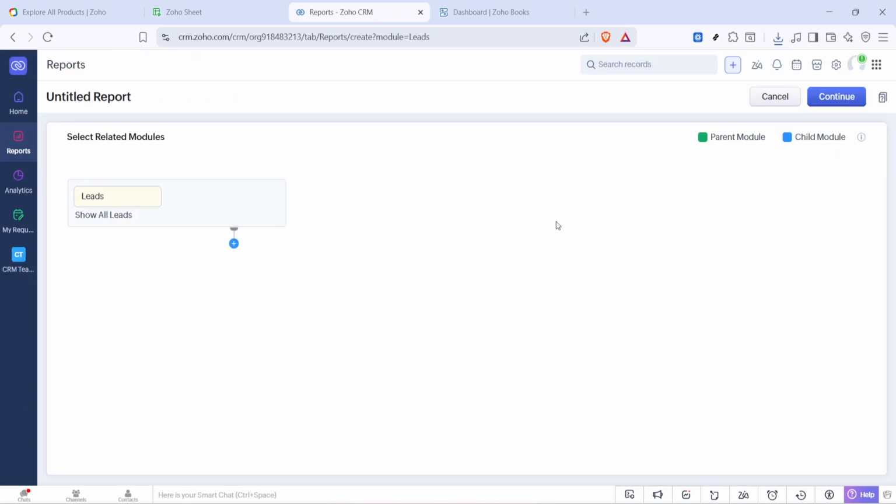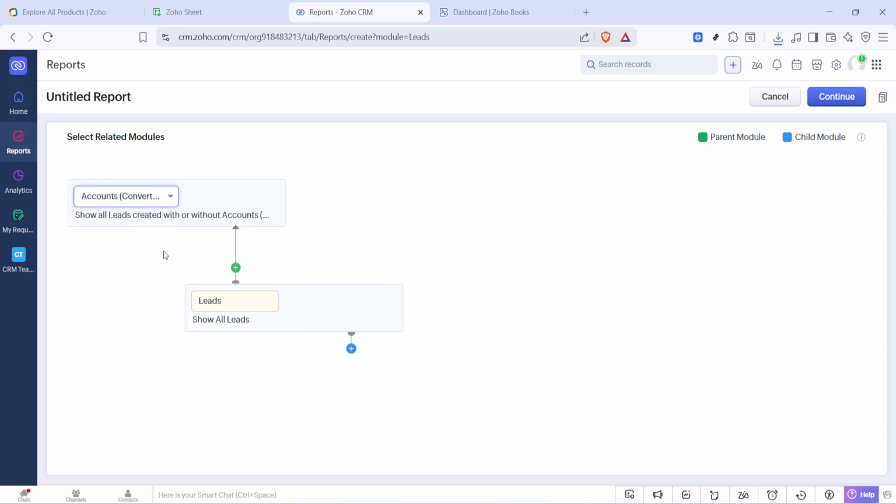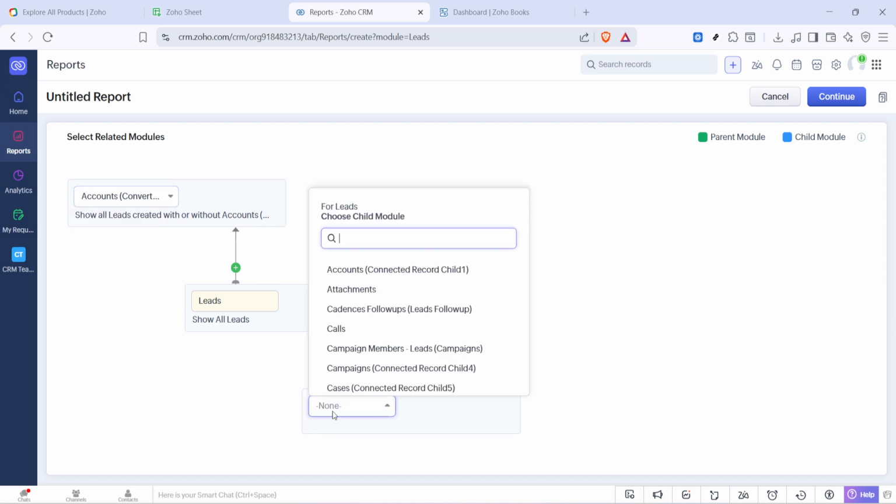Zoho will now guide you to enhance the report with related information from other modules. Next, select the parent module and the child module. The parent acts as the anchor data set, and the child is the related set you want to pull in. For example, to see each lead along with its related activities, choose leads as the parent and activities as the child. Keep the join logical and relevant. Combining unrelated modules can create confusing or empty results.